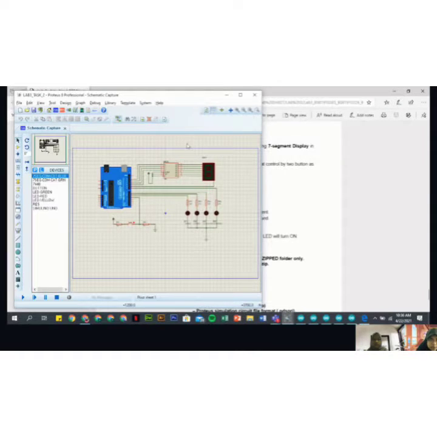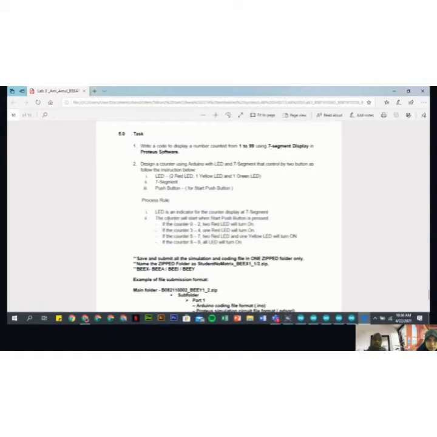This is the circuit for the LED, which is 2 red LED, 1 yellow LED and 1 green LED, 1 7 segment and 1 push button. The LED is an indicator for the counter display at the 7 segment. The counter will start when the start push button is pressed.